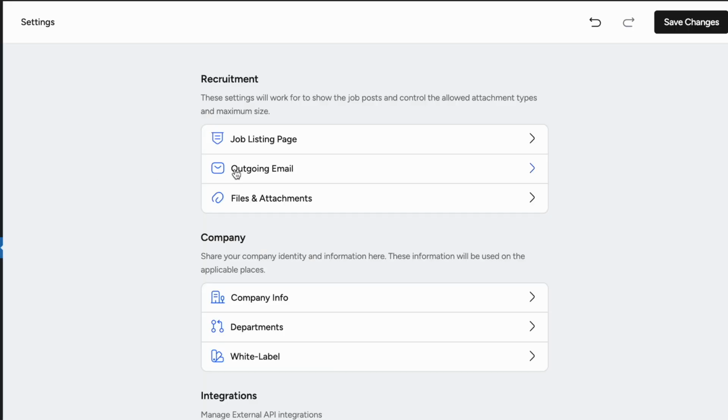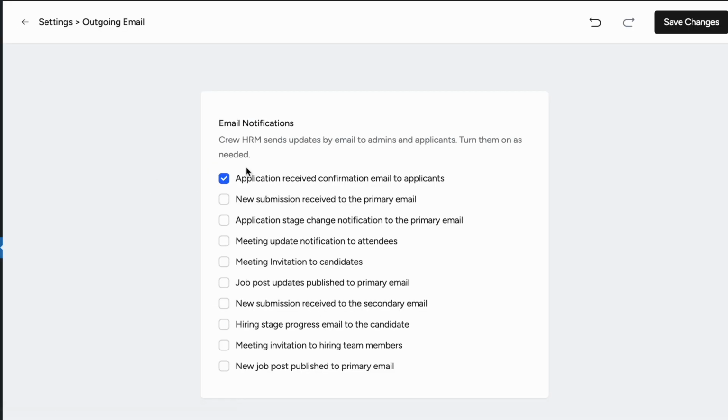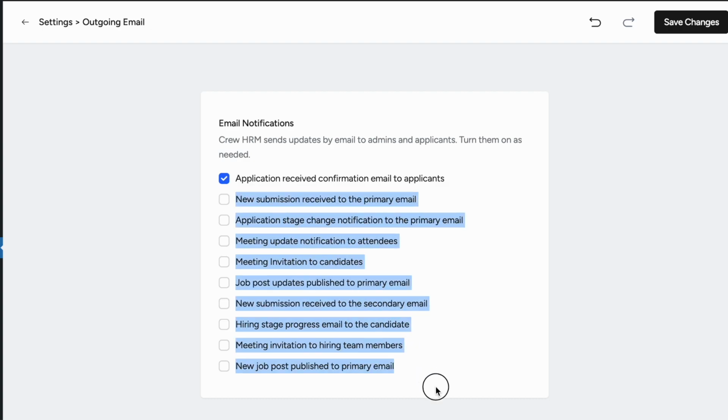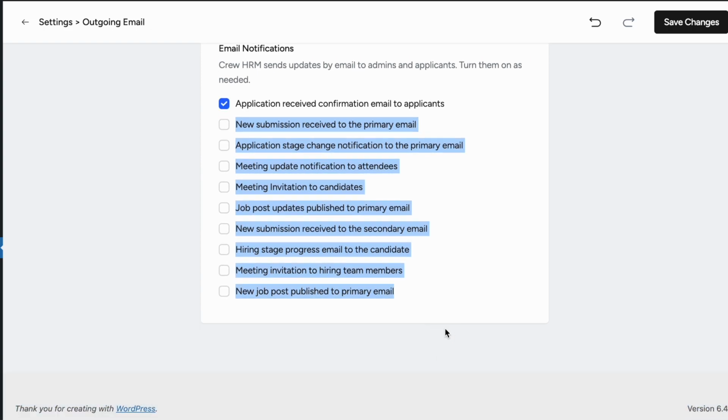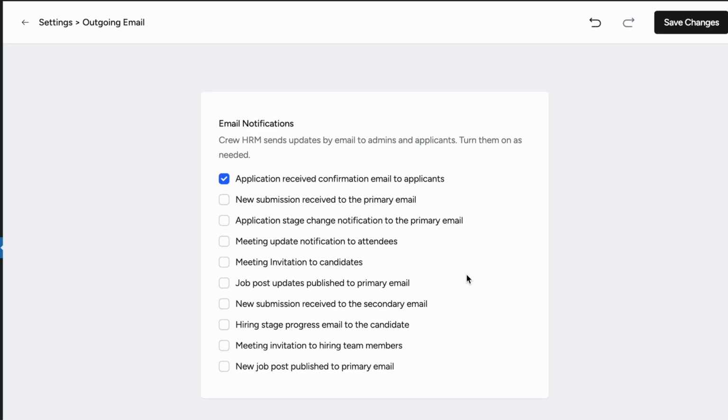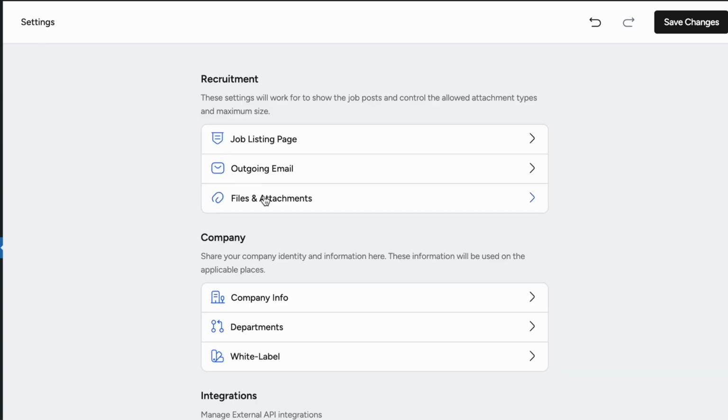Moving to outgoing emails. The free plan offers basic functionality, sending a confirmation email to applicants. Our Pro version expands this with 9 additional notifications for various roles. Editing email content requires overriding plugin files, which may need developer assistance. We plan to introduce a user-friendly graphical interface for this in the second quarter of 2024.